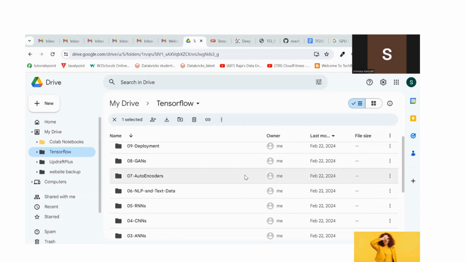Today we will discuss mainly three topics. One is how to do the TensorFlow practicals, the second one is how to install TensorFlow in the Colab environment, and the third one is how to upload files into TensorFlow.